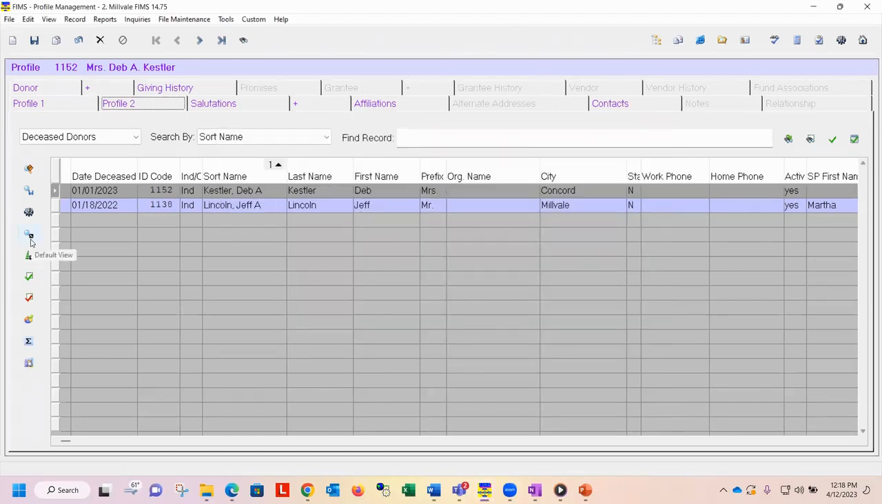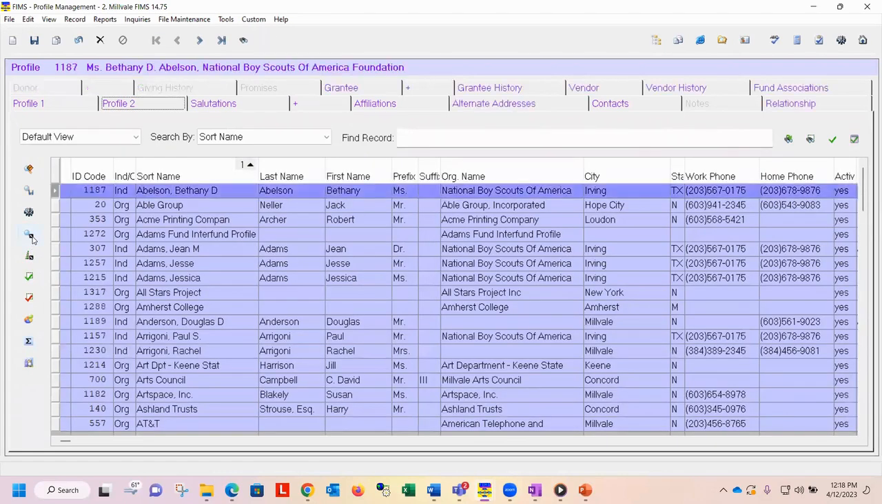This one right here, if I wanted to go back to the default view, all I do is click on that, and it brings me right back to my default view. This one here resets the sort order. So if you've made changes to the sort order, this will reset it back to the indexed field of the primary table. For example, I'm in the profile module, so this would reset the sort back to the profile ID code.